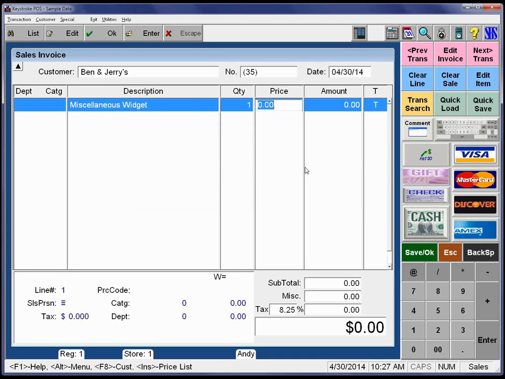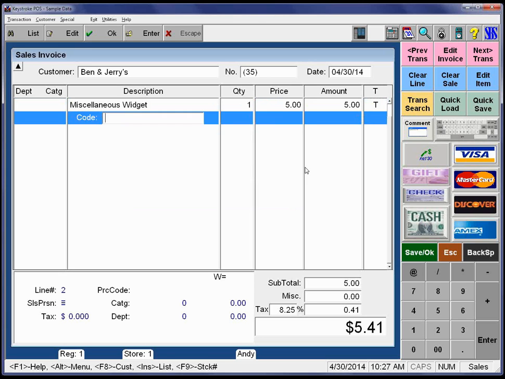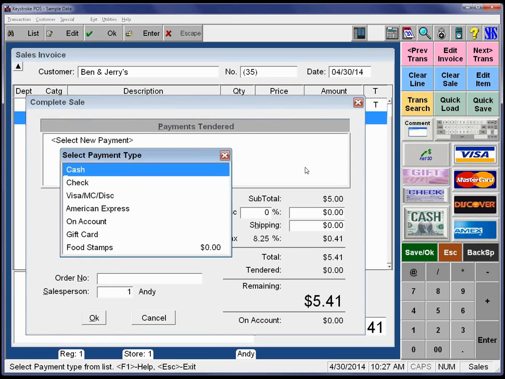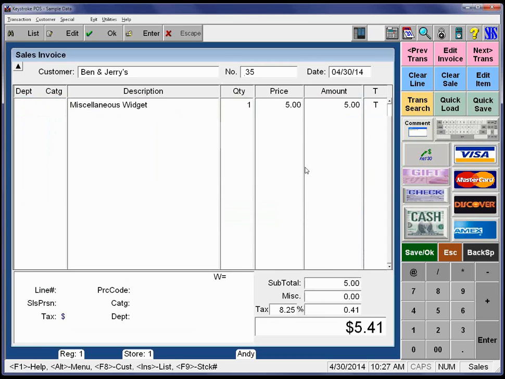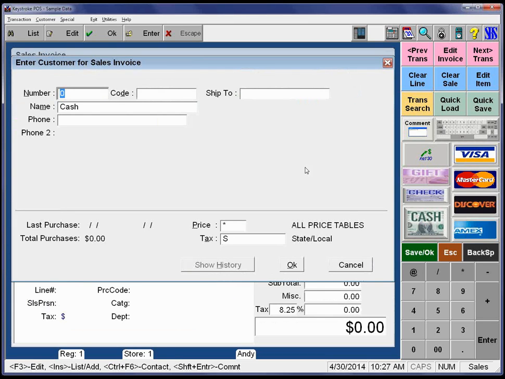It's a quantity of 1. We'll say that this item's $5. And I will pay it by check for this. And I'm going to save that item. And so I've just sold a non-inventory item here.